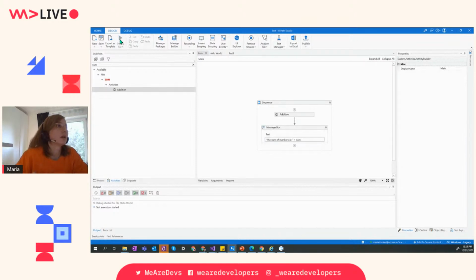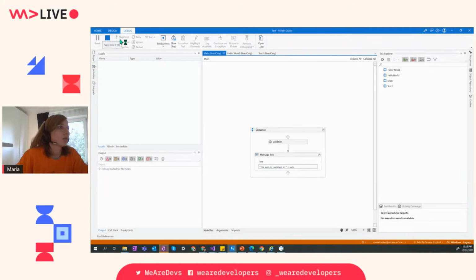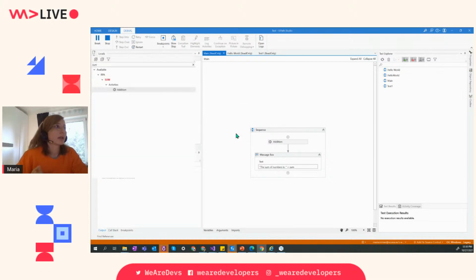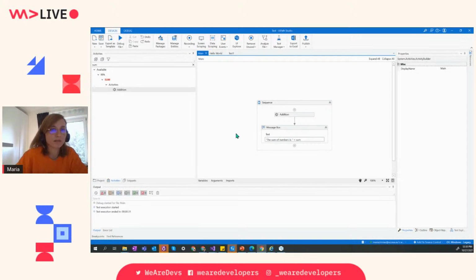If I press debug now, I can go and see how the process is working. It should call the library, do the addition of the numbers I have provided, and then output it as a result. And we are just waiting. And there is a message box on my other screen saying that the sum of the numbers is 18. So what we are seeing is that my library was successfully imported, and I enhanced my activities with custom libraries which I have built or libraries which have been built by others.